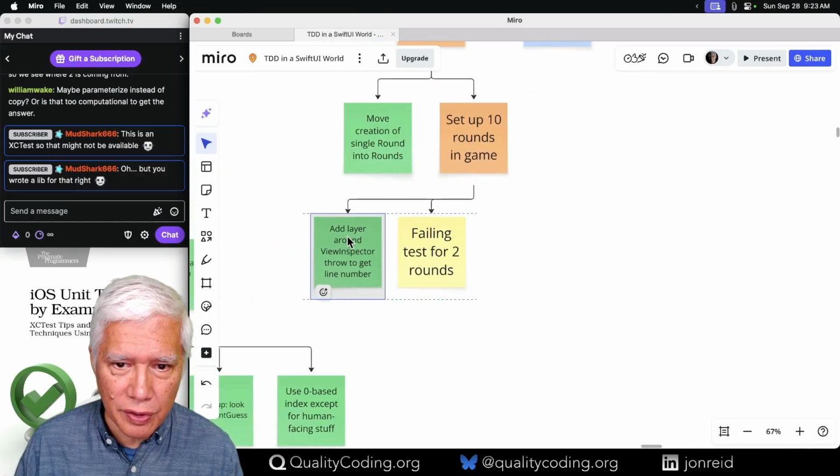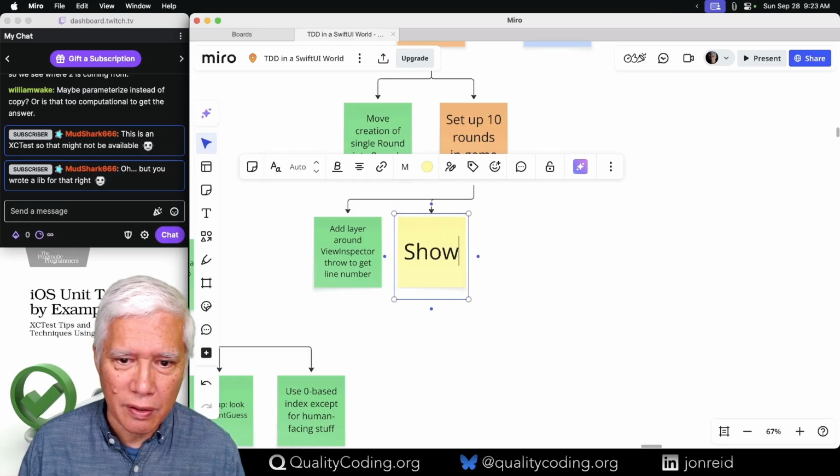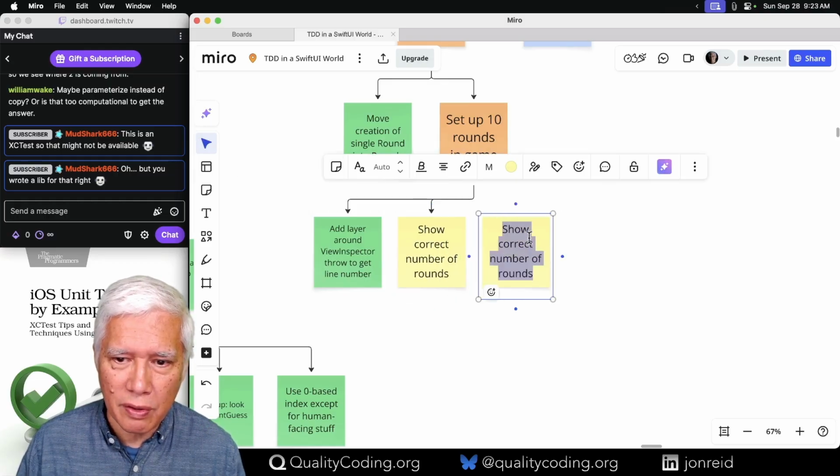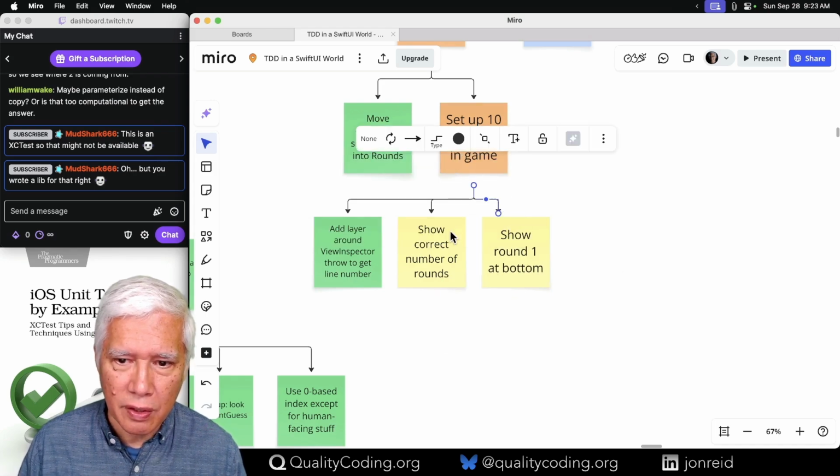I'm going to move this over. This is not an actual task. This is just a reminder. So let's say rounds, and we want to show that is what I want to do next.